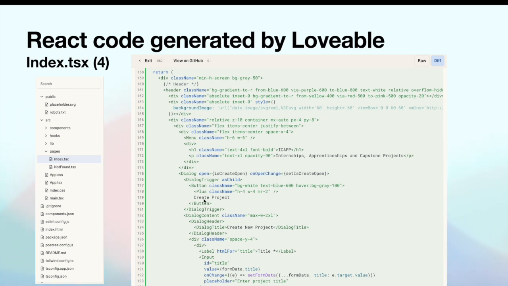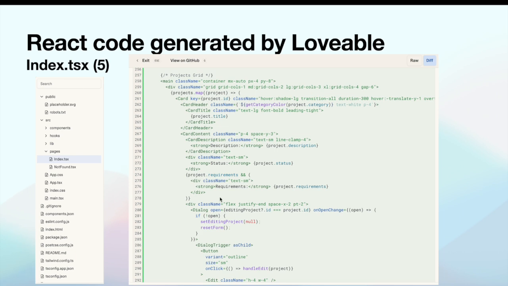Yes, got it. Let's keep digging. I'm fascinated by how comprehensive this generation is. This section of index.tsx shows how the project data is mapped to display individual project cards. Mapping data to cards. So it takes that sample data we saw earlier and visualizes it? Precisely. Each card includes a title, category, status, and description. Everything you'd expect to see at a glance.